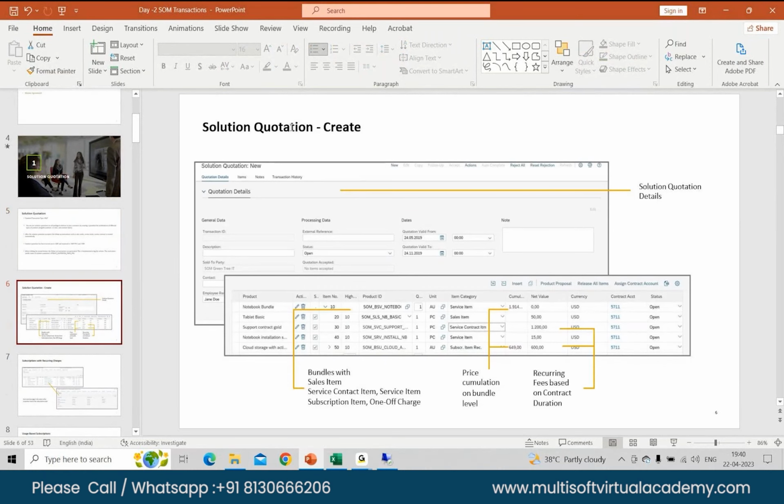This is something we have created. This is how a solution quotation looks. If you're creating a solution quotation from scratch, you have your quotation details, and inside the quotation details, at item level, you'll have this particular screen where you can add all your products.